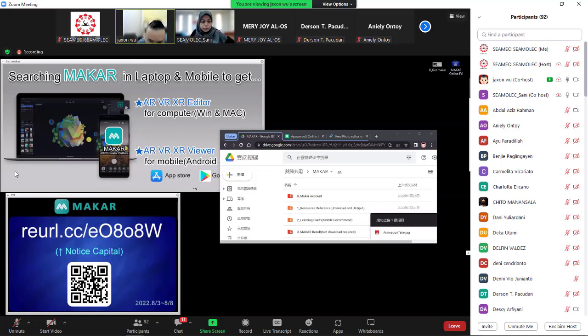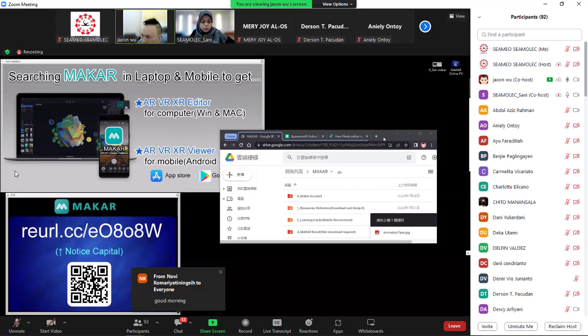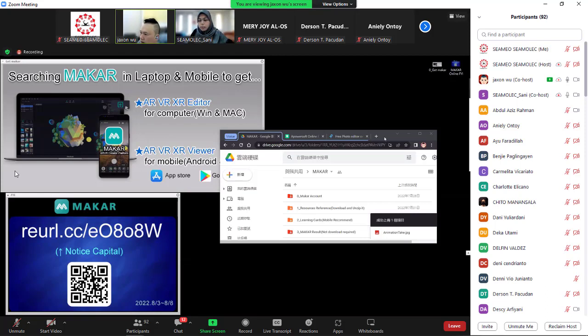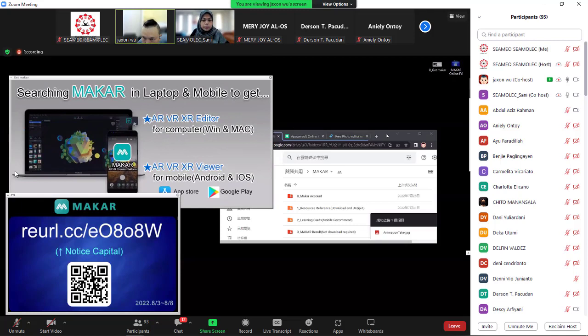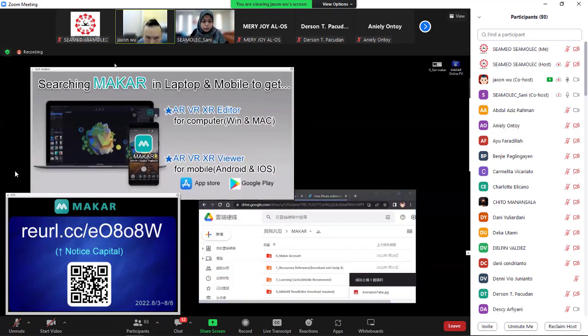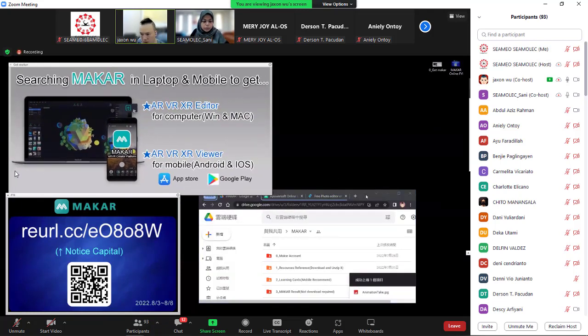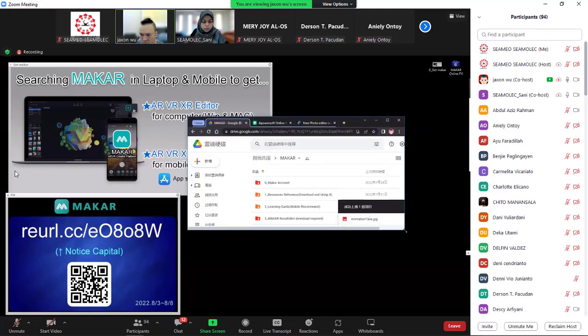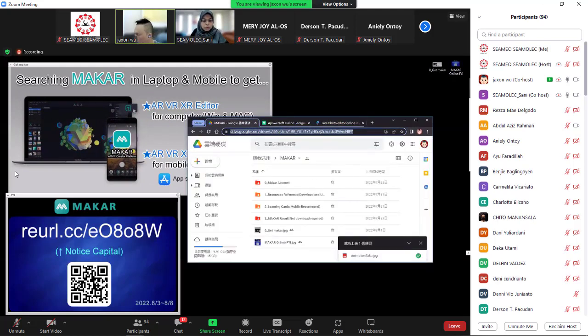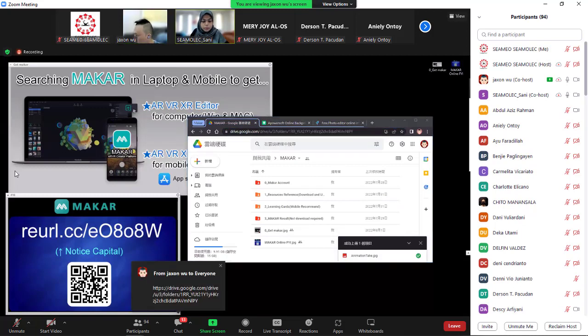We have two things to do. So everybody is using the MAKAR software for the first time to create AR, VR, and XR contents, right? Okay. So everybody, you do two things. The first one, you go to Google. I have shared the link. I passed it to the chat room. The Google Drive, you can see on the screen.